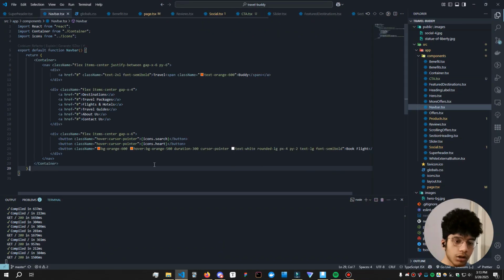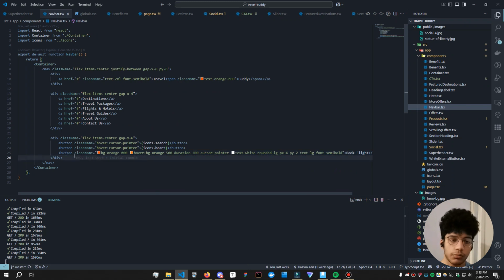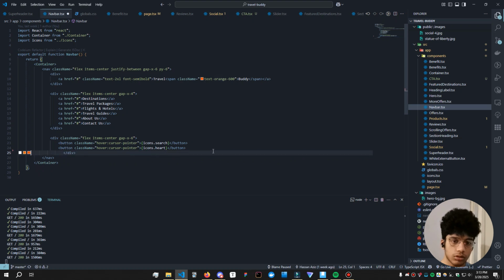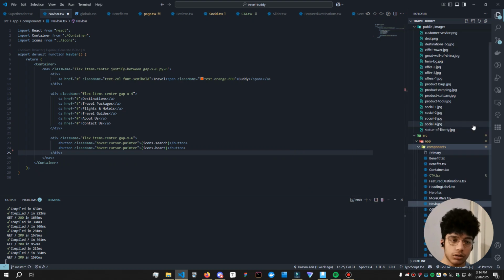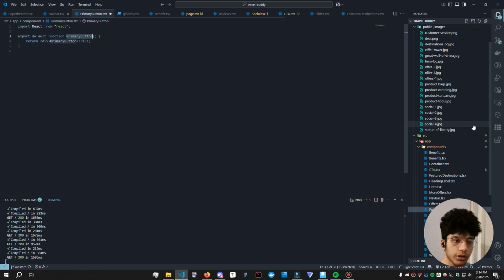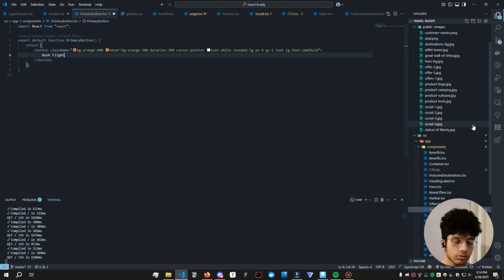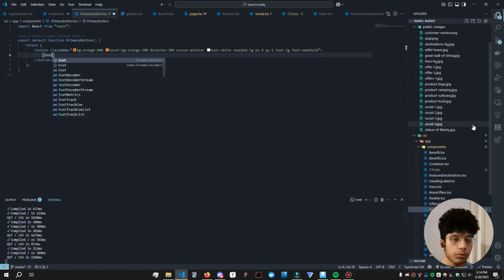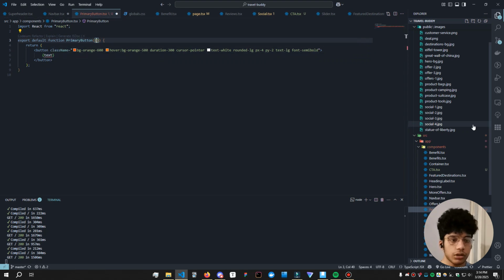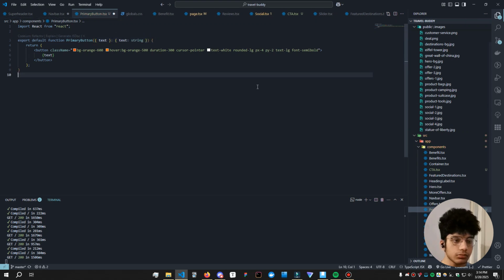Now, next we are going to reuse this button that we have in the nav bar. So let's extract it into its own component. I'll just take all of this and put it in its own component, and we'll call it the primary button. Remove all of this and just paste the button that I copied here. It'll take a text prop, which will just be a string, and that's it.